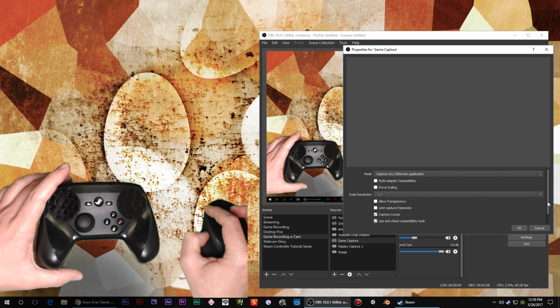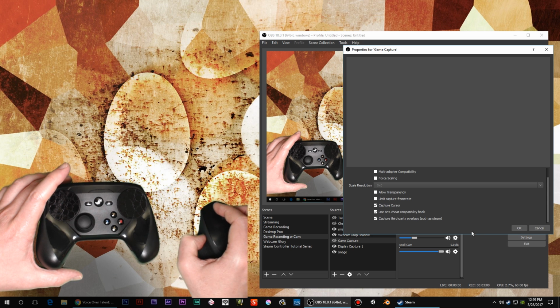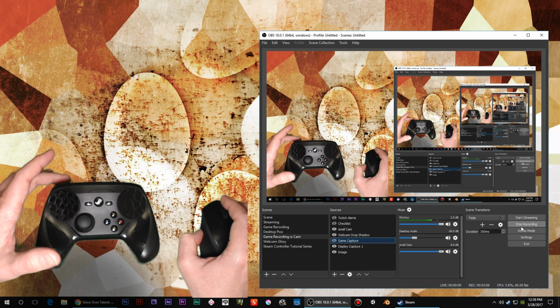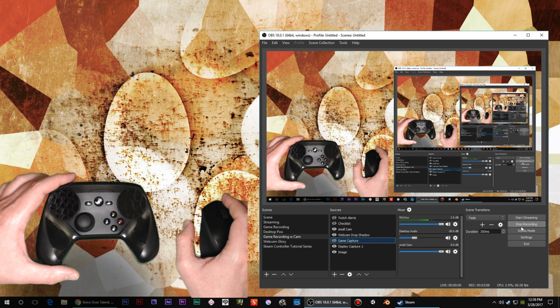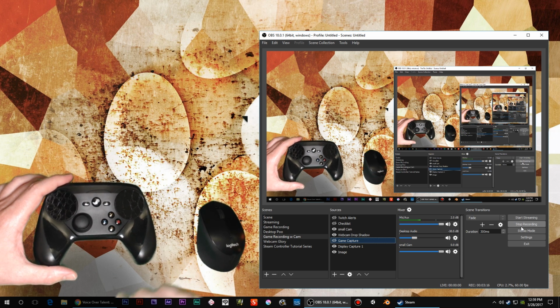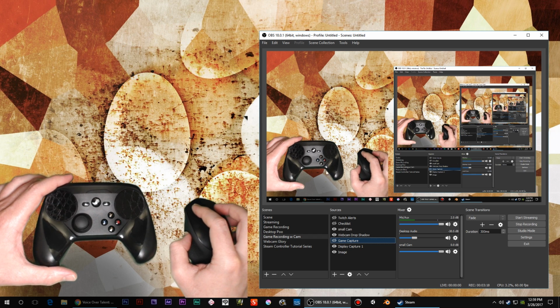In here, this is OBS Studio. Capture third-party overlays. So then that captures all the Big Picture stuff, so I can show you what I'm doing when I'm configuring the Steam controller. Before OBS, I used Bandicam, and with Bandicam, I always had troubles capturing the Steam overlay.